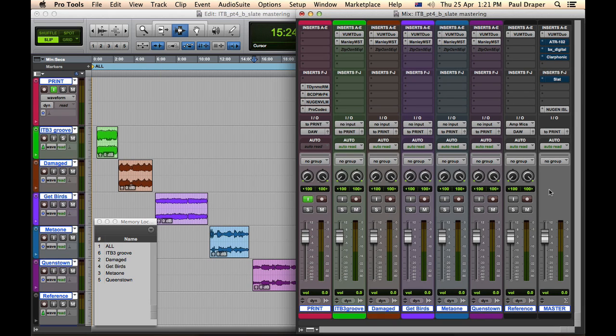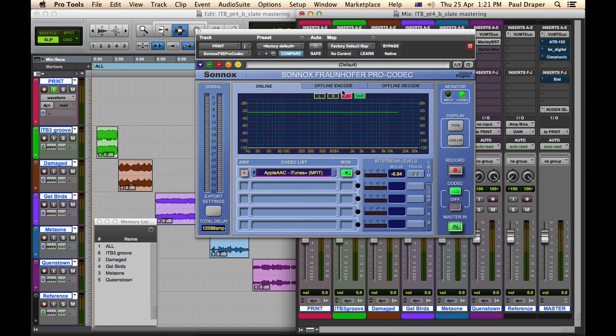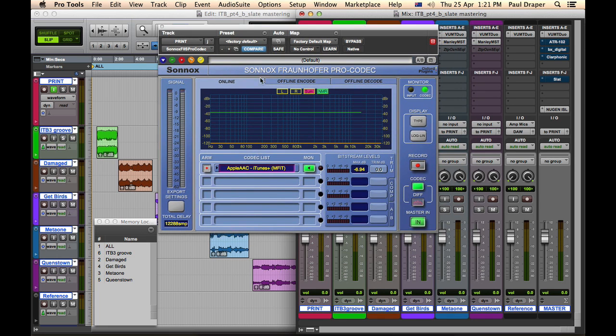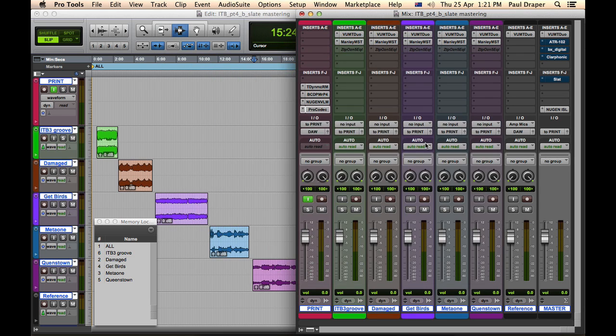So in this case, we're printing all of these mastered bounces back to a print track. What's going to happen to these particular pieces is they're going to be processed through a Sonnox plugin that is dedicated to producing MFiT iTunes. We'll bounce that later. As I said earlier, we could conceivably drop these down for a variety of different formats, but this one's set up for iTunes using the Sonnox Pro codec.